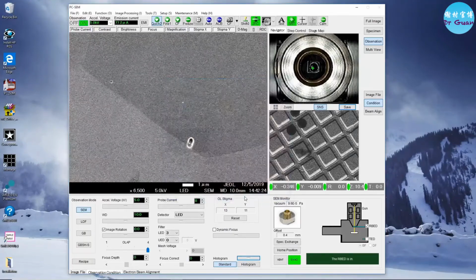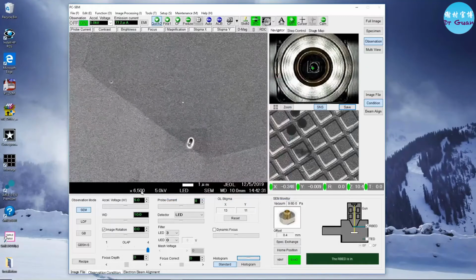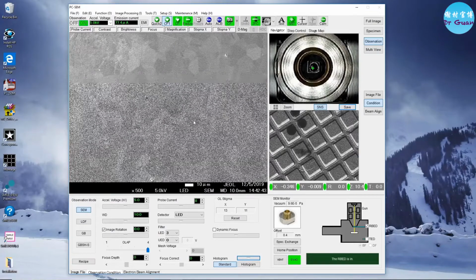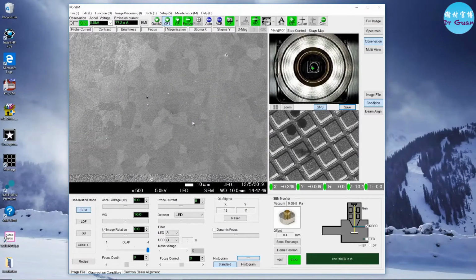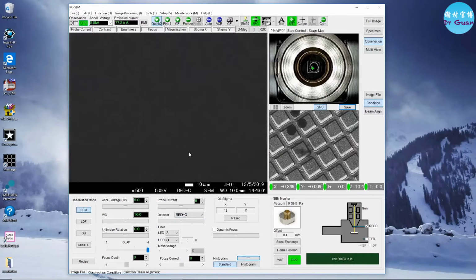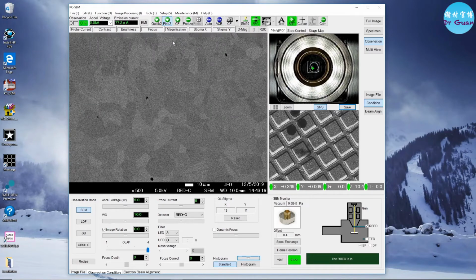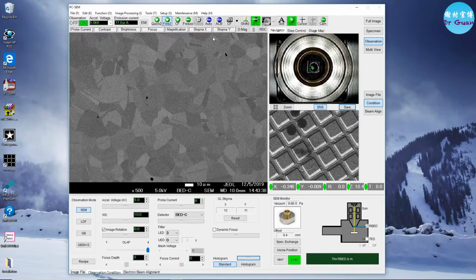So now we need to retype in the offset, because we put the backscatter detector in, it changed a bit. Okay, now if you are happy with the focus, we are going to switch to the BED detector. So now you see it's different. We need to use the slower scanning speed, otherwise there will be lots of noise.